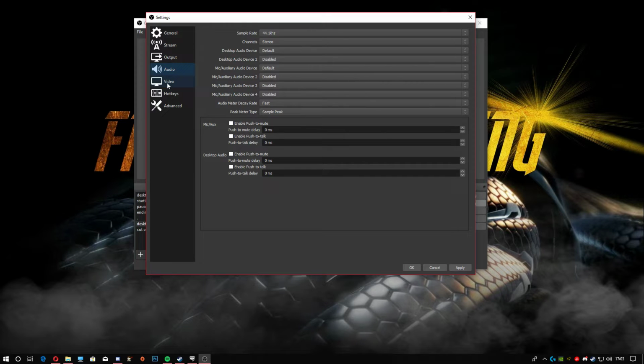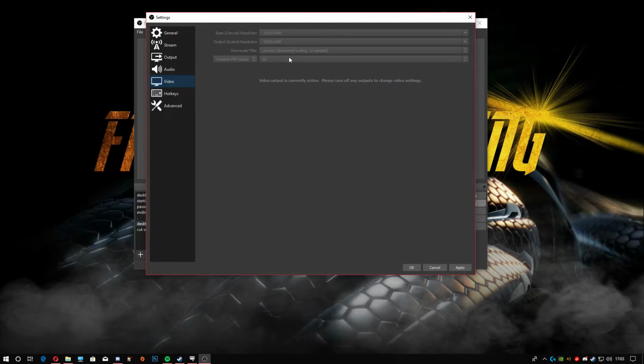For the video tab on the side here, the base resolution is 1920 by 1080. Now obviously this is the resolution that you're running at, so your screen size, whatever that is. Obviously mine's 1920 by 1080. If you're using 4K monitors and stuff like that, I have no idea what it's going to be, but just go off your base. For the output resolution, I've always gone with whatever my base is.